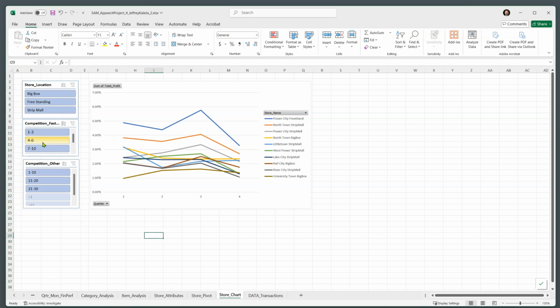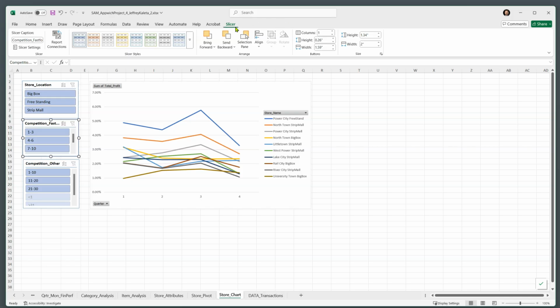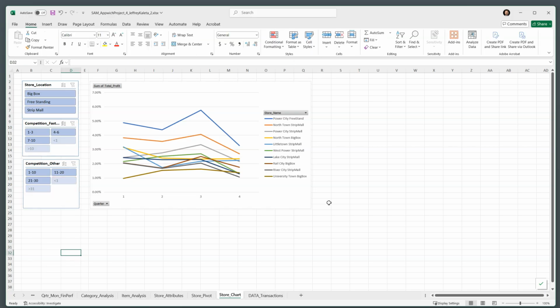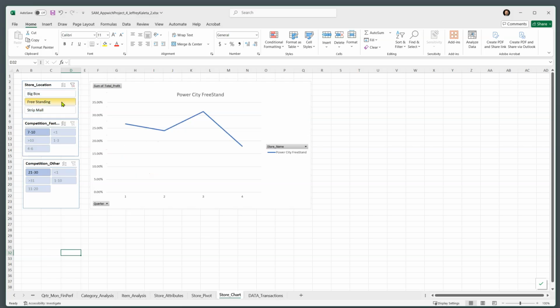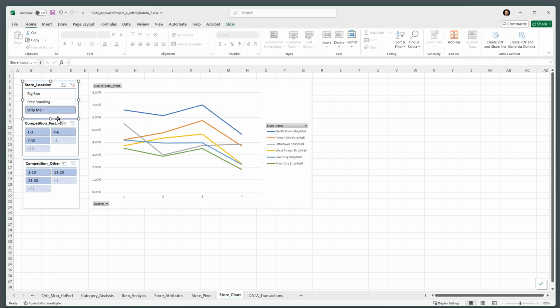All right, so we want to make some changes. We want this particular slicer to be in 2 columns. So when you select on the slicer, there are slicer options in the ribbon. I'm just going to increase this to 2. And I'm going to do the same thing with competition other, increase that to 2. Now what we have is actually a dashboard tool that when we select on it, inside the slicer, we can select different things and see different results based on the dimensions that we want to look at.